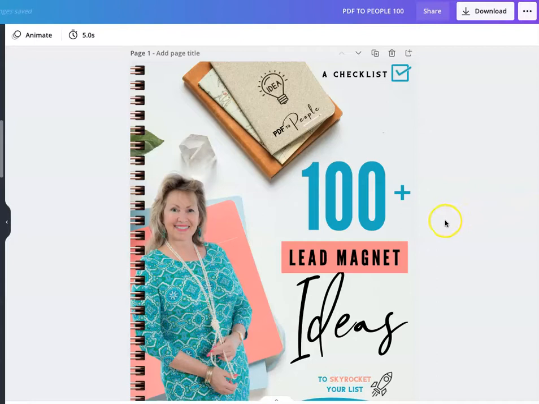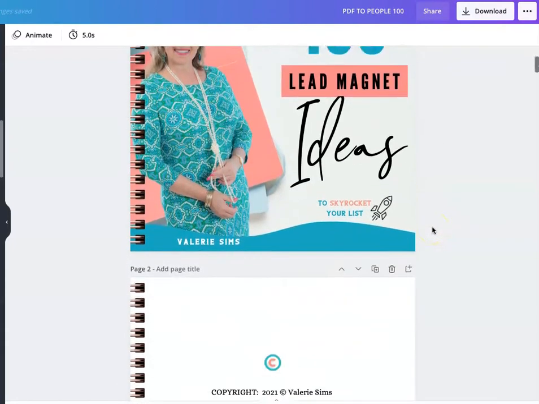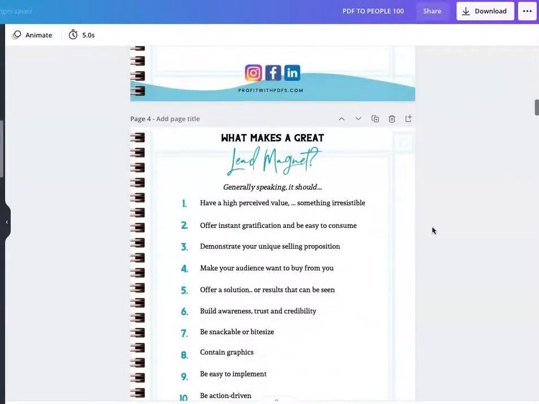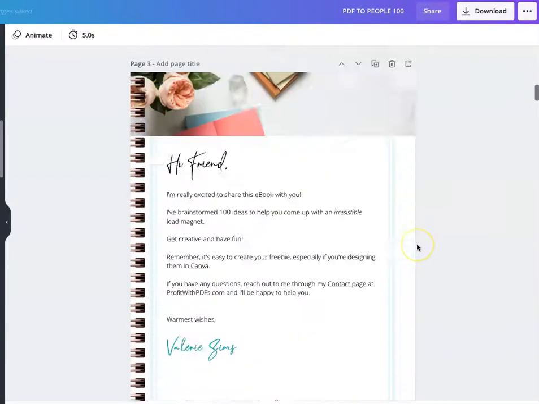And in this tutorial, I'm going to show you how to turn your lead magnet into a beautiful, amazing flipbook. Yep, and we're going to do that on Canva.com. So this is my lead magnet right here that I created in Canva. And it's about 19 pages or so.